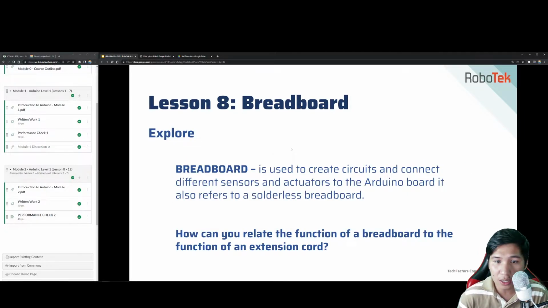So, the breadboard is used to create the circuits and connect different sensors and actuators to the Arduino board. It also refers to a solderless breadboard. Now, how can you relate the function of a breadboard to the function of an extension cord? It's actually very easy because, let's assume that the extension cord is the breadboard where we plug the LED lights. Diba? Now, the breadboard serves as the place for the trial of the LED lights. So, di ba kapag naglalagay kasi tayo ng more appliances sa mga extension cord natin, napapagana pa rin natin or kaya pa rin natin magbigay ng power dun sa mga appliances natin. It's actually the same function as like that.